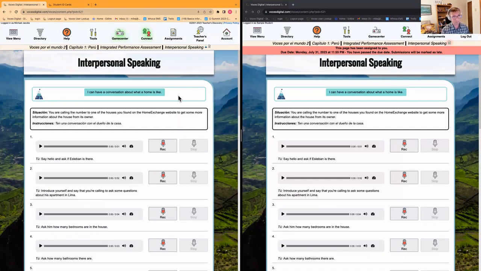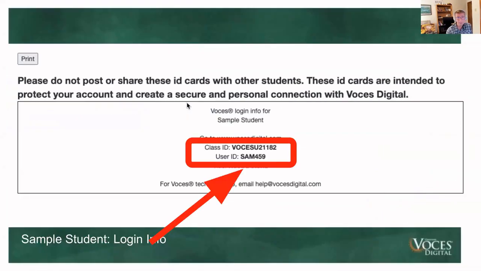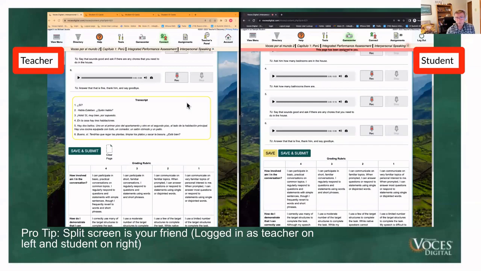When I wanted to learn about Voces, I was like, all right, well, let me try this out. And remember, this is part of the process. It's log in as a teacher and a student simultaneously. I'm going to go back to my presentation. We'll be back here in a second, but there's a few things I'm going to definitely point out to you.